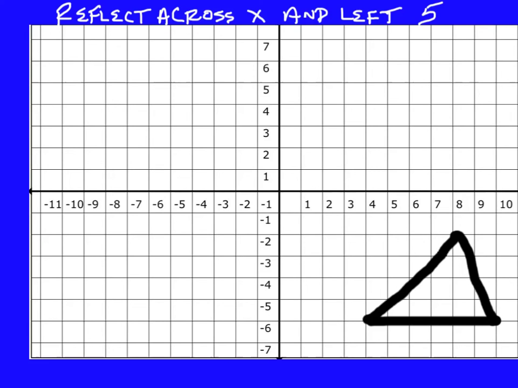Your first movement is to reflect across the x-axis. When you do that, it should look like this. And then you have to go to the left. You got to go to the left, not to the right. You got to go to the left 5 spaces. There's your final image, and these are the coordinates.